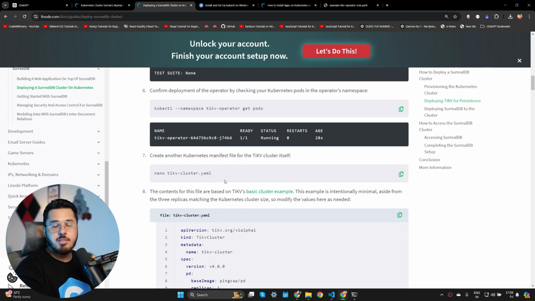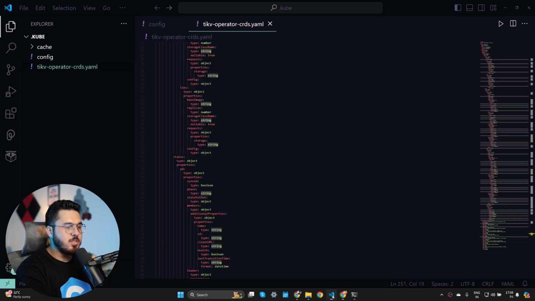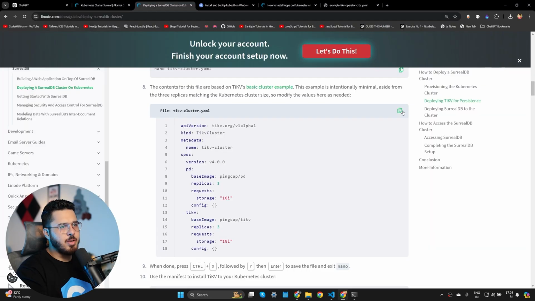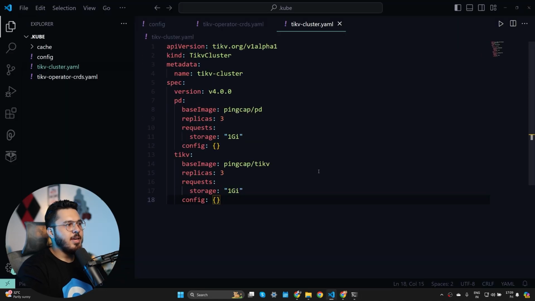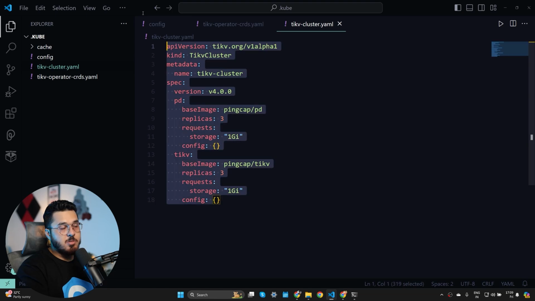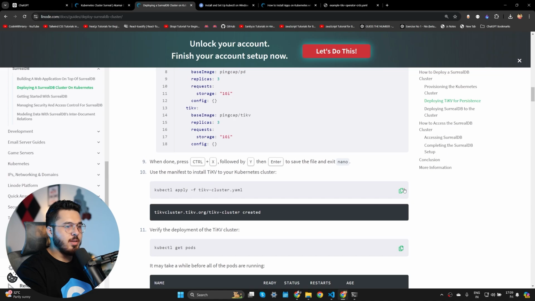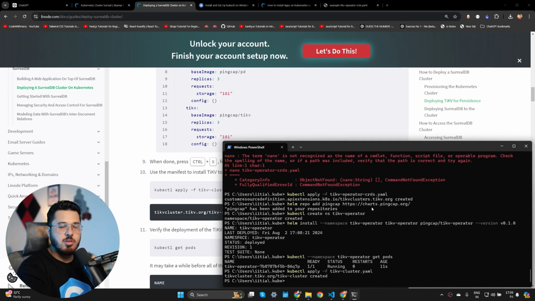Now we'll create another Kubernetes manifest file for the TiKV cluster. So let's copy this and let's create this file, and I'll remove nano because nano is the command for Linux. So let's create this YAML file. I'll simply copy this and I will paste the content here, and this will simply create a TiKV cluster. This manifest file has all the information that is needed to create this cluster. So we'll simply paste it, and now we'll use kubectl apply. So the moment we do kubectl apply, this cluster will be created.